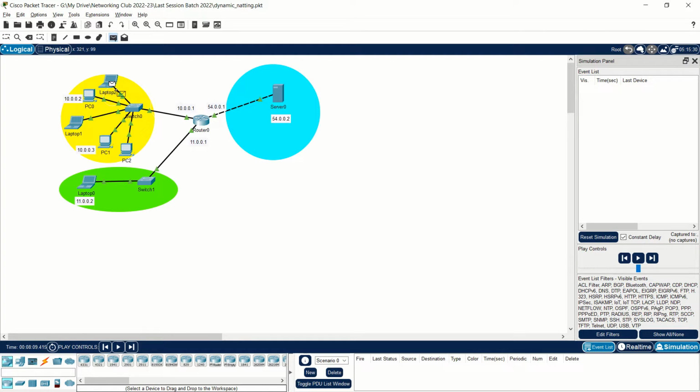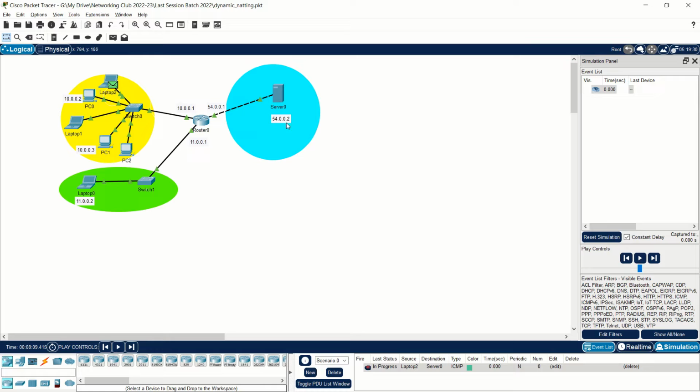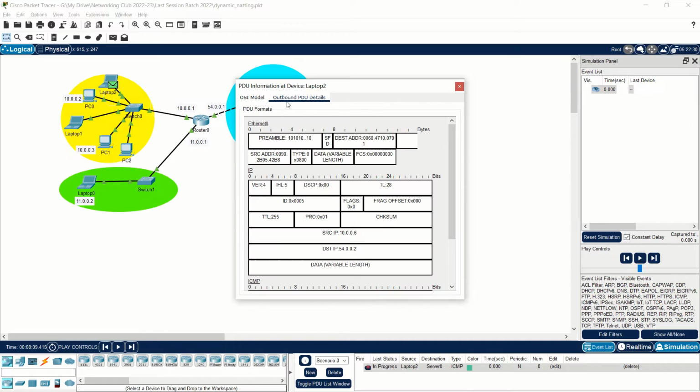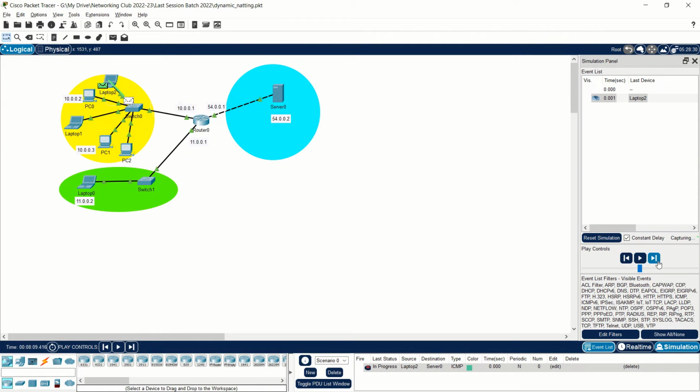Let us just view the first packet. If we send the packet from laptop 2, which is residing in the 10 network, and we will be pinging the server, which is outside the network. So the packet is generated. Let us just observe the packet. So outbound, you can see the source IP is a private address, 10.0.0.6, and the destination IP is public IP 54.0.0.2.